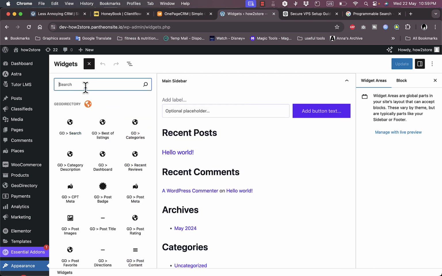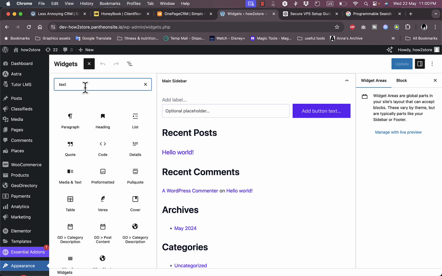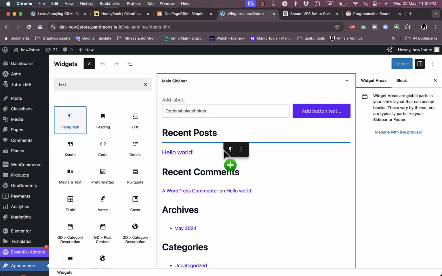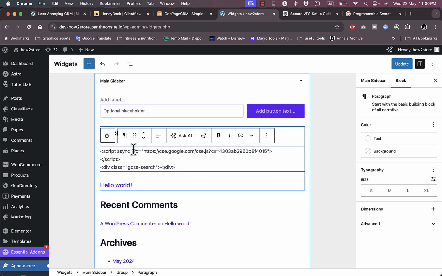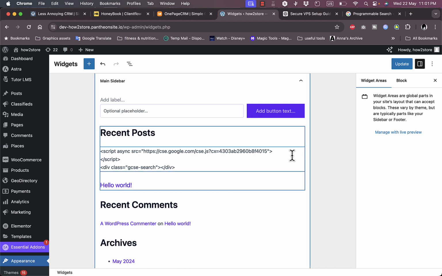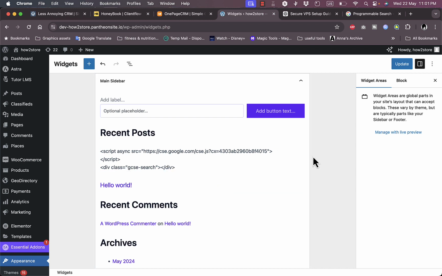Let's search for text. Okay, just a simple text widget. Okay, just drag it right here. And then here, just paste your code. And then here, you're done. All you need to do is to click on update here to save your settings. And now you have your custom search engine.